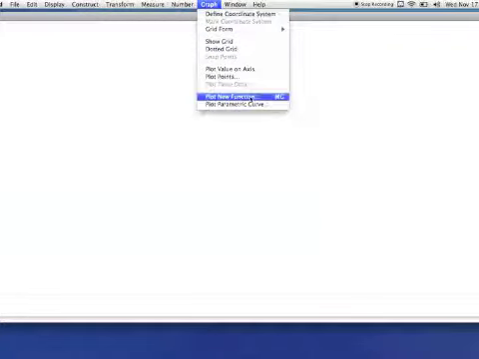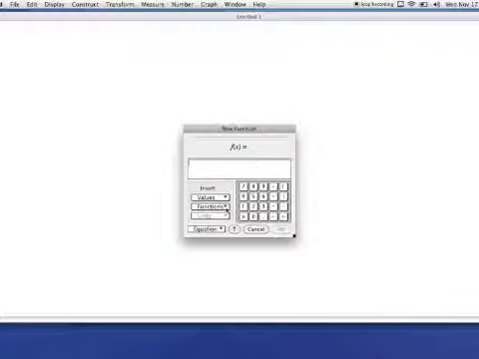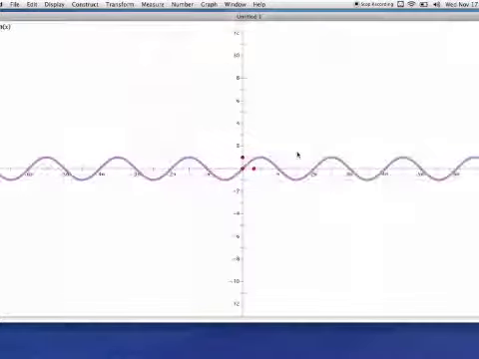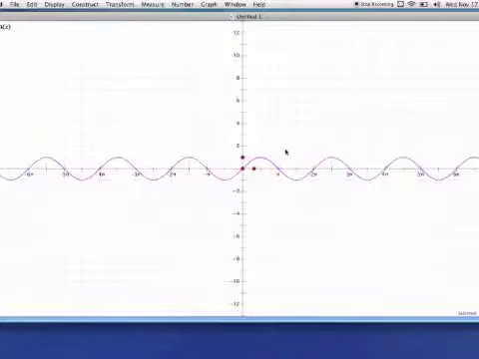To get our initial sine curve, we go to Graph, Plot New Function, and then under the Functions tab we get Sine, and do sine of x, press OK, and then click yes that we want to do this in radians, as that's most useful for our sine curves. We now have our sine curve plotted.